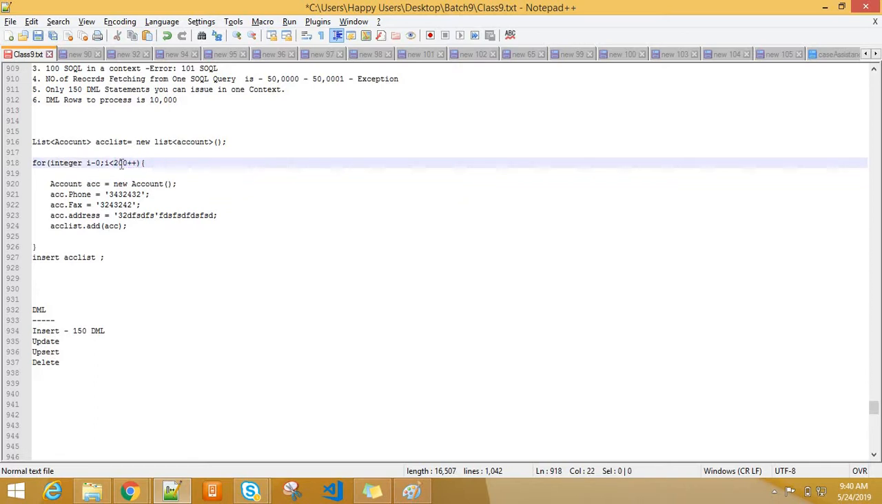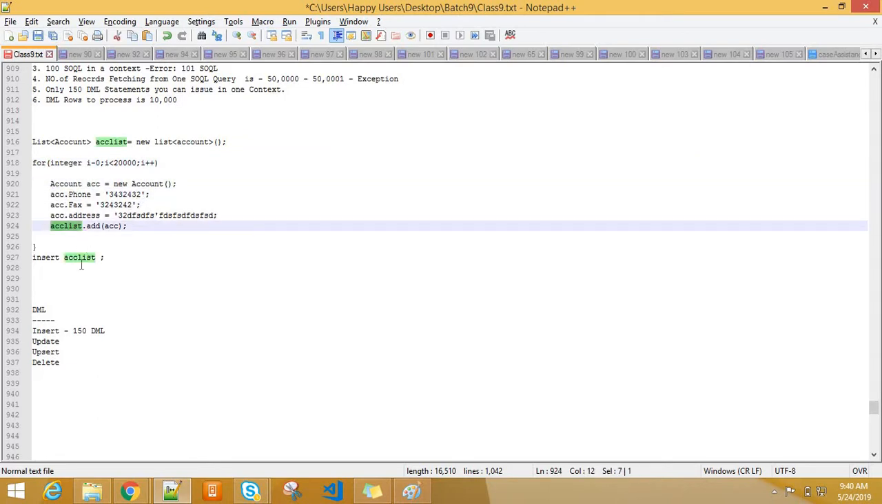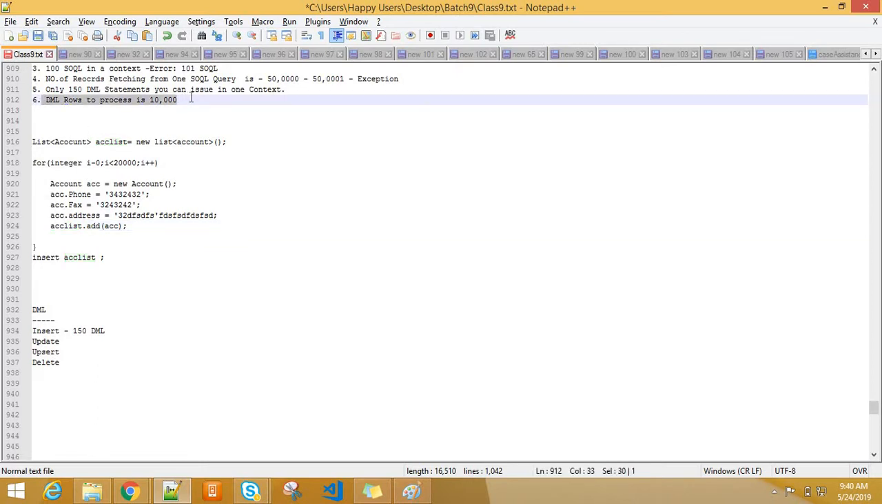Okay, 20,000 records you are repeating. If you are repeating this one to 20,000 records, what will happen is 20,000 records will repeat and it will add in the list. Whenever you insert with a DML statement, it will try to insert 20,000 records at a time, but the limit is only 10,000 records at a time that you can insert by using DML statements.